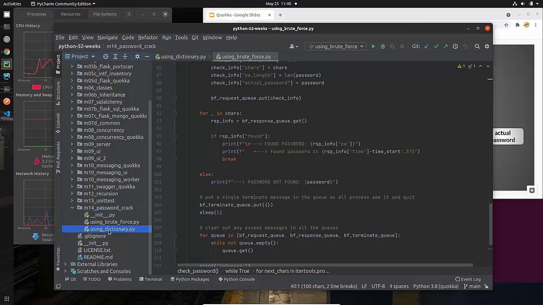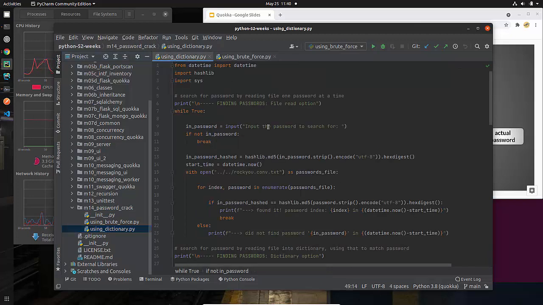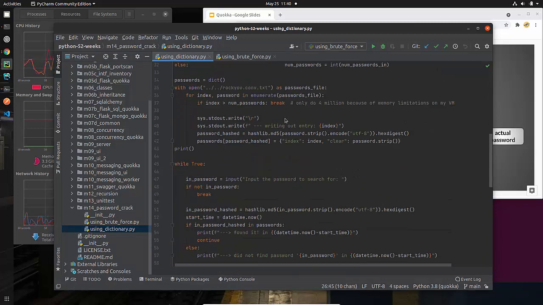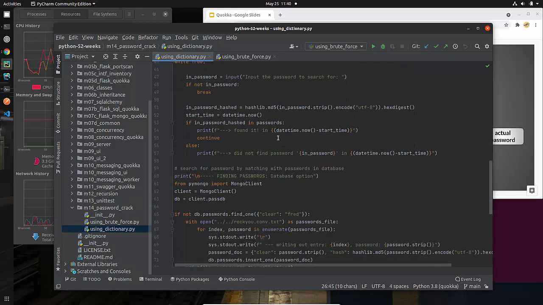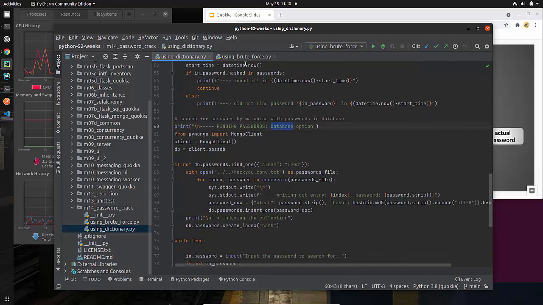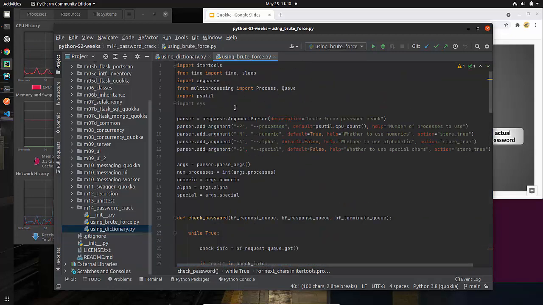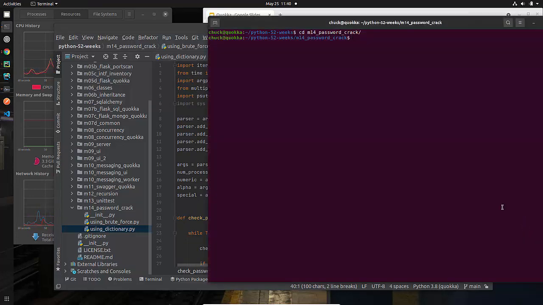And I last talked about using the dictionary. Remember, we did the dictionary and we found things via the file read, via the Python dictionary, and then via a database, which is right here. So that's what we did last time. I renamed that just so if you are pulling down the code, you'll know what to be looking for. This one we're looking at, I'm calling it using brute force. And so we will get into that code in just a little while. But first, as I said, let me demonstrate it.